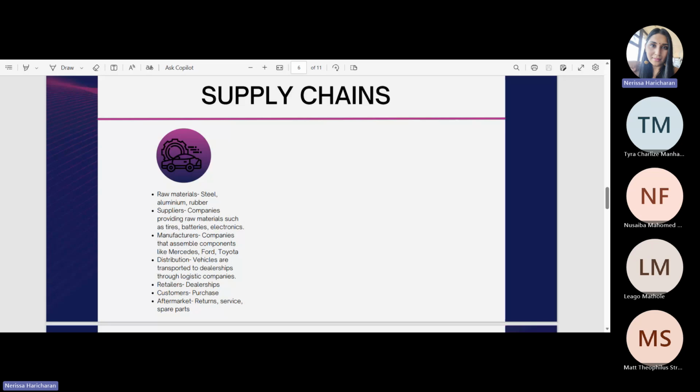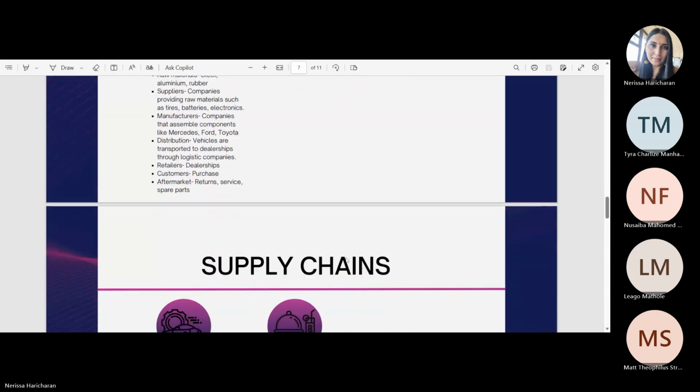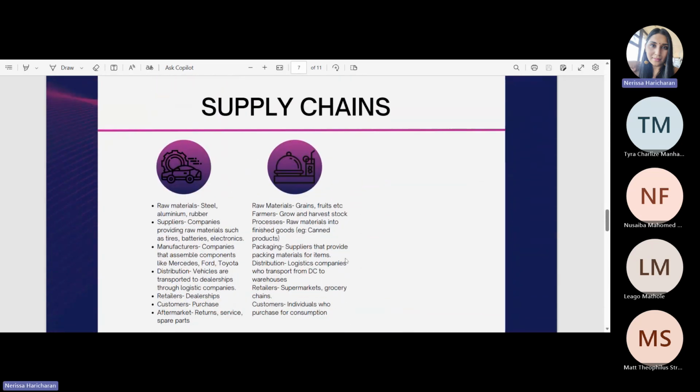In essence, this is what a supply chain looks like within the automotive industry, putting it in the simplest terms you can. However, a lot of these supply chains are broken up into multiple supply chains. For instance, if you look at just the manufacturing part of it, they may have 5 different supply chains within the broader scope of a supply chain. Okay. Then the next industry I want to look at is the food industry.